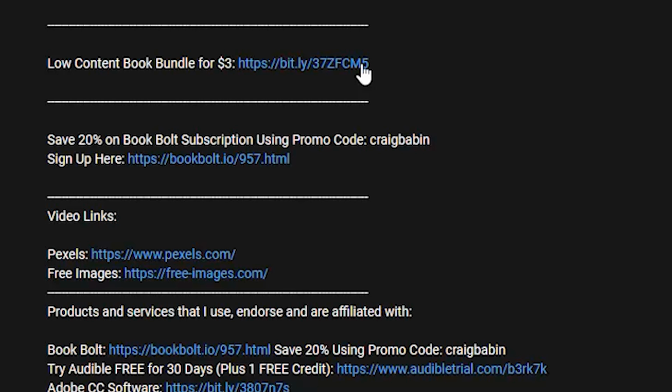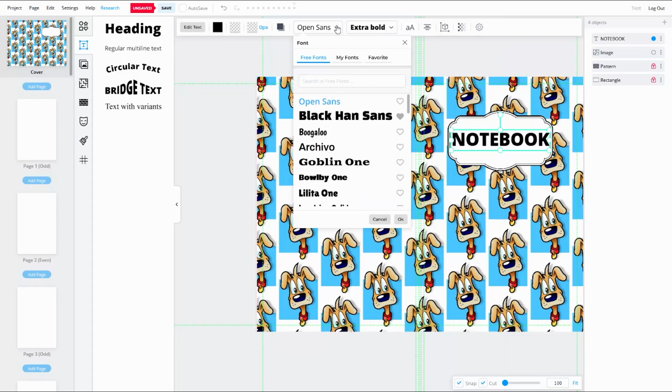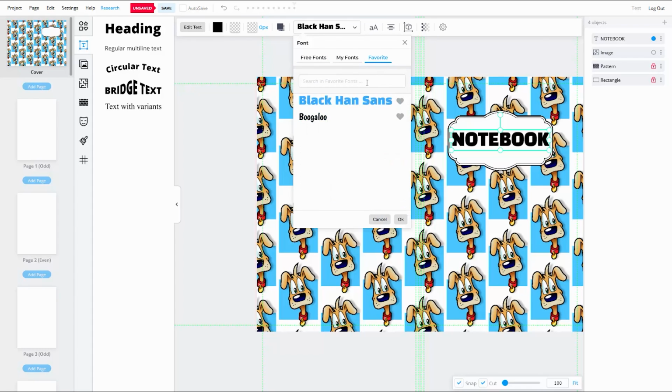Okay, moving on. You'll also find the original text tool in the new BookBolt Studio, only now it's far more intuitive. The way it's laid out now is the way you would find it in most graphic design software programs. And they still give you a ton of free fonts to use, and if there's certain ones that you like, you can always click on the little heart icon to save them to your favorites tab. And if you have your own fonts that you want to use, you can upload them here.